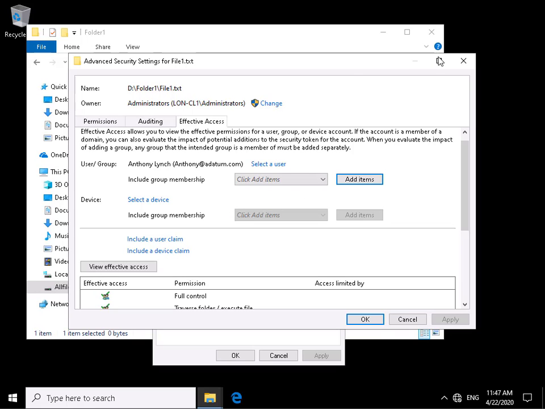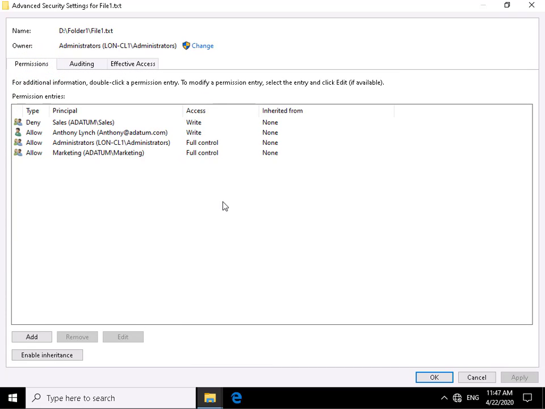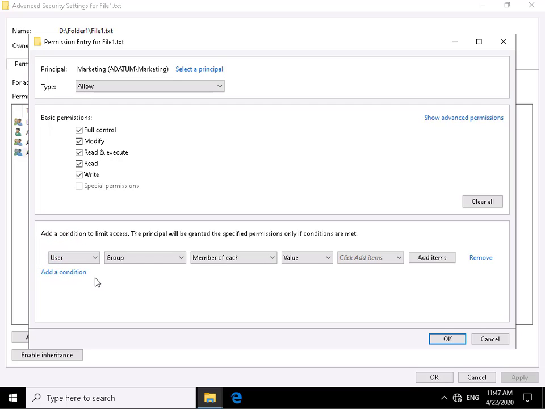So now we'll edit some of these permissions. Let's go to permissions, because there's another way that we can add permissions for users, and that is by putting conditions in place. So we're going to come to the marketing group, edit the marketing group, and add a condition. At this point we'll modify some of these settings.